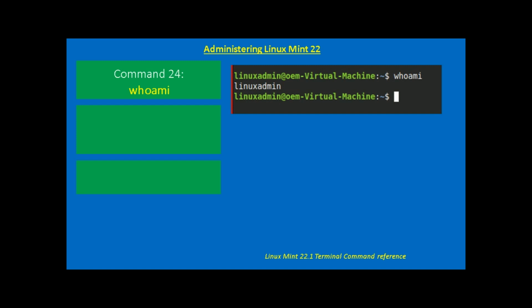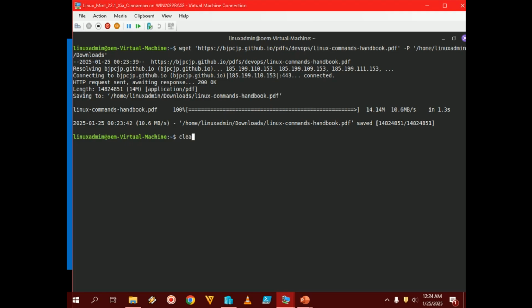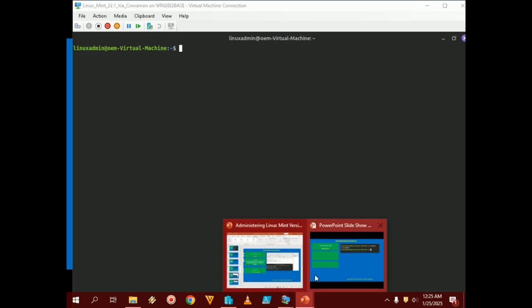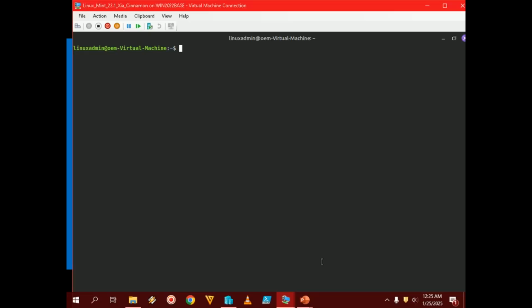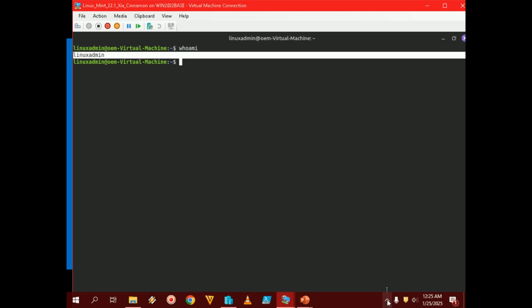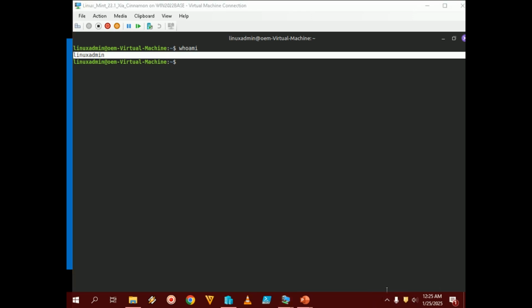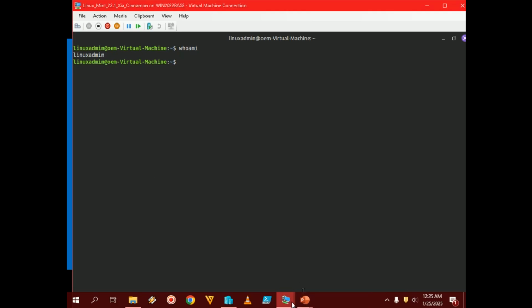So command number 25 is simple: whoami. Let me clear this and let's see the usage. You want to see who is currently logged in on the machine, so it will show you the current logged-in user's name. Simply whoami, enter, and currently it is showing Linux admin. It is a simple, useful command for verifying which user is logged in.